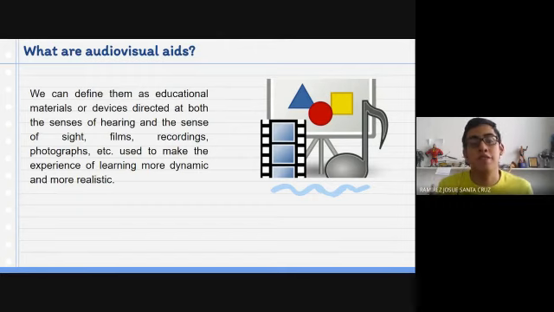And like the definition says, these are a combination of two media: the auditory media, such as microphones or recorders, and the visual media, such as films, videos, presentations, and PowerPoint presentations, and many more.